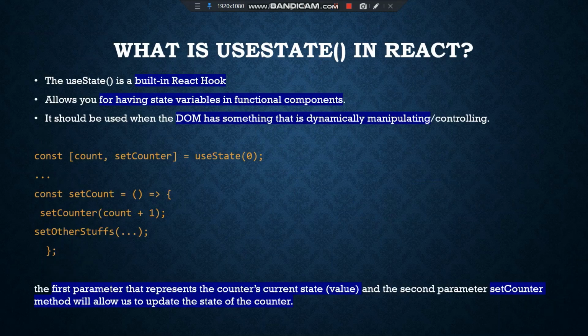Our third question is, what is useState in React? The useState is a built-in React hook. It allows you to have state variables in functional components. It should be used when the DOM has something that is dynamically manipulated or controlled.